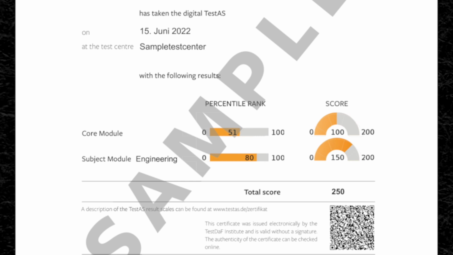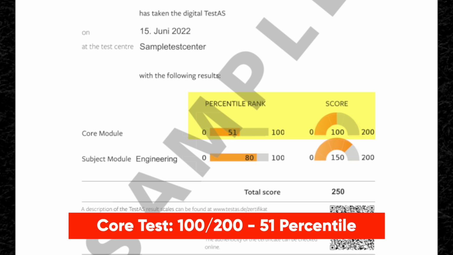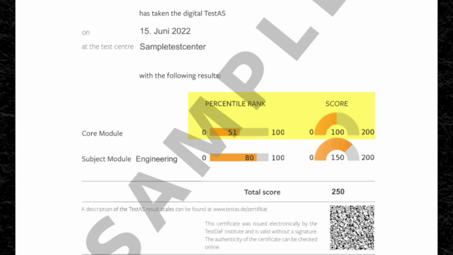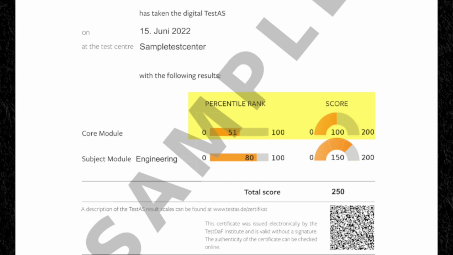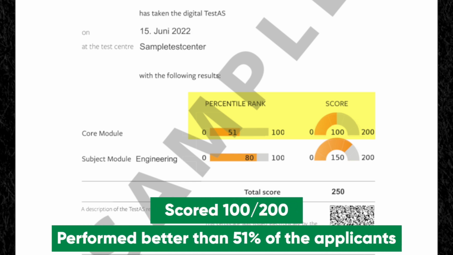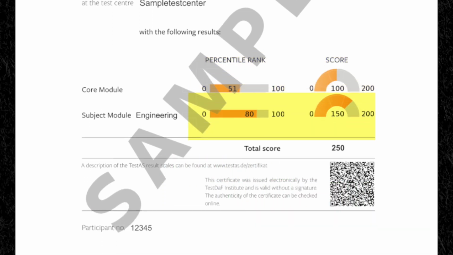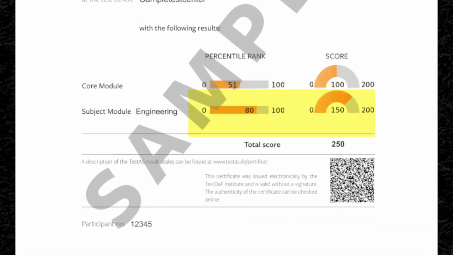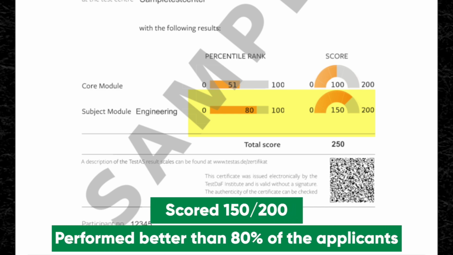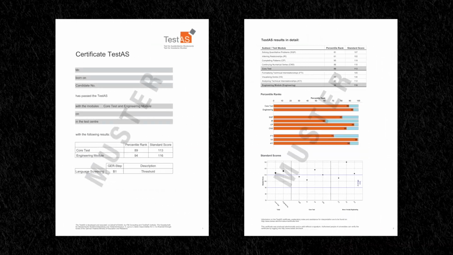Here, you see that under the core test, the score is 100 out of 200 and the percentile rank is 51 out of 100. Percentile, not percentage. Now, when a university looks at this result, it would be like this particular student scored 100 marks in the core test and has performed better than 51% of the total applicants. Same goes for the subject-specific test. You see that the student has scored 150 out of 200 and has performed better than 80% of the total applicants. This type of result is similar in the paper-based test.